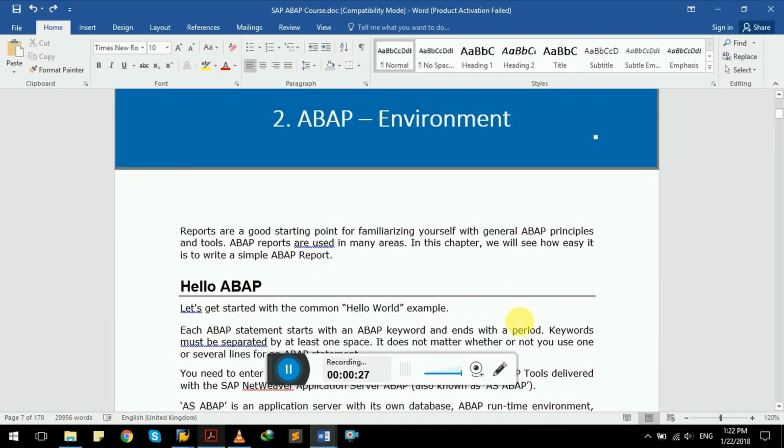So, as you can see, reports are a good starting point for familiarizing yourself with general ABAP principles and tools. ABAP reports are used in many areas. In this video, we will see how easy it is to write a simple ABAP report. So let me give you some overview of ABAP reports.